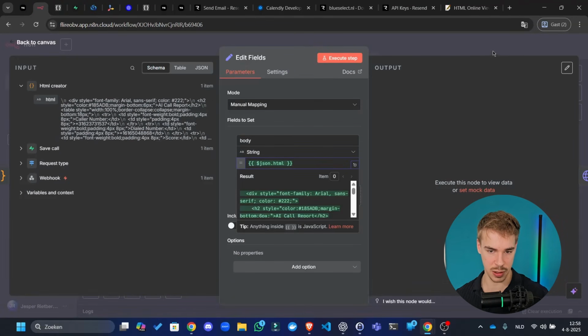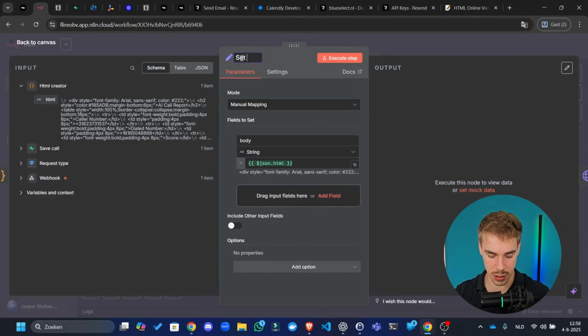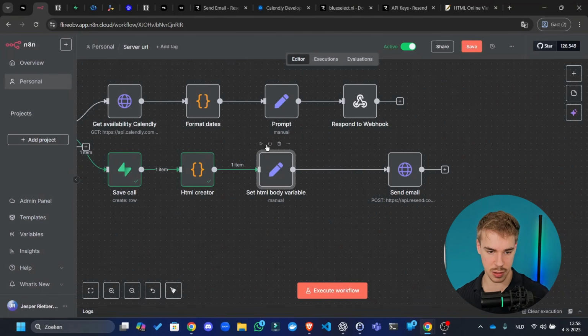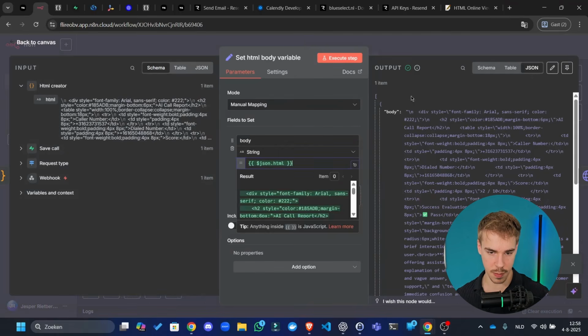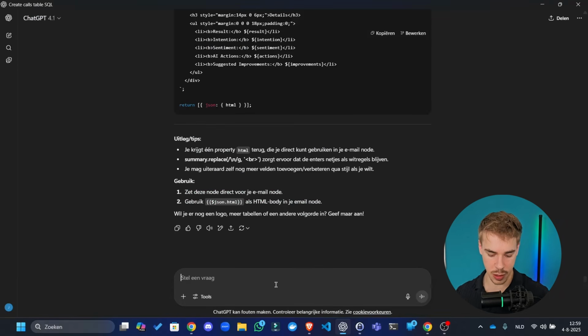All right, that's the body. Set HTML body variable or expression. All right. And then also make this always valid.